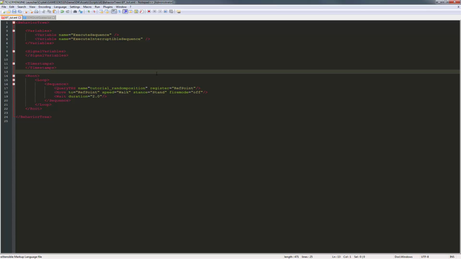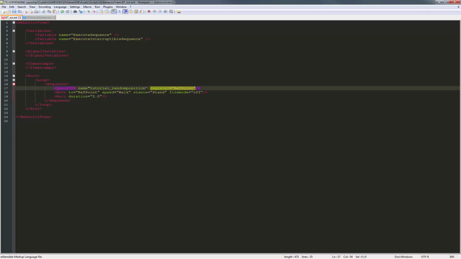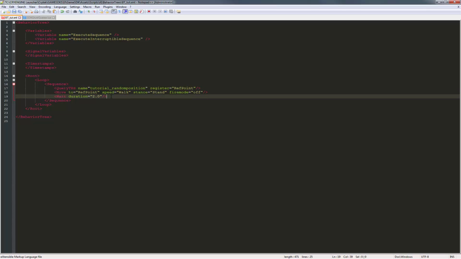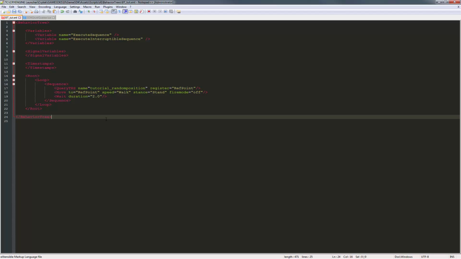So just to look back exactly what we did, we have our query, which we had done before inside the SDK grunt, and we've registered a ref point. So think of it as a tag point, and we've set our speed, which is walk, our stance, which is stand, and we have turned off our fire mode so we don't have any gunfighting. And it's basically going to call this sequence because it's a loop every 2 seconds. So let's go ahead and pause the video, and then we'll jump into the editor and see how this draws out.